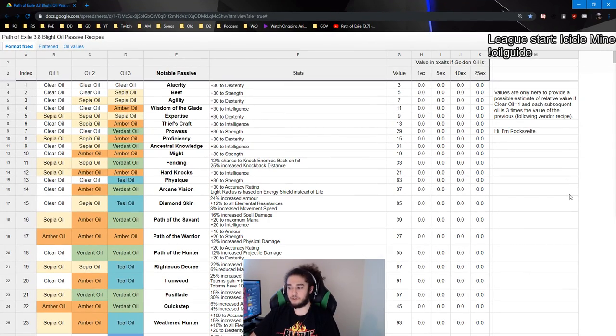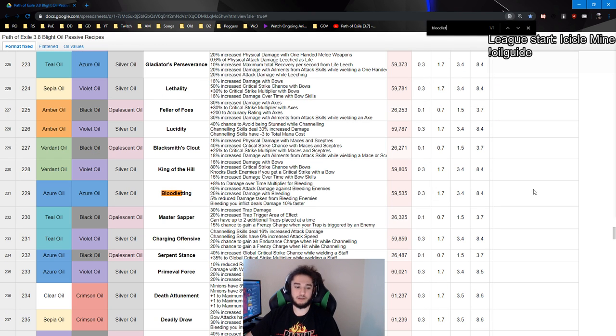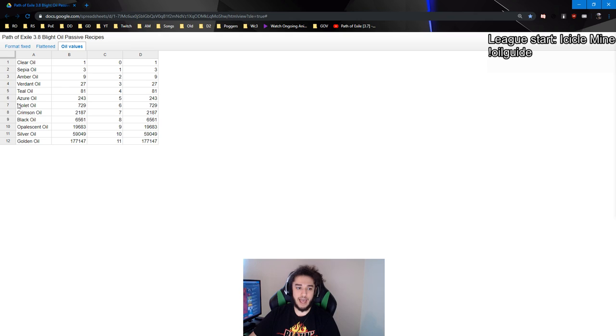In this guide, I'm just going to Control F, notable. Bloodletting. You can see Bloodletting requires an Azure oil and a Silver oil, and these are the stats. If I go to the oil values, remember Azure, Azure, Silver, you can see that Azure is down here and Silver is down here. This follows a simple basic Path of Exile recipe of 3-for-1 upgrades. So 3 Clear makes a Sepia, 3 Sepia makes an Amber, 3 Amber makes a Verdant, and so forth. With this, you can get an idea of what you need to make your piece.